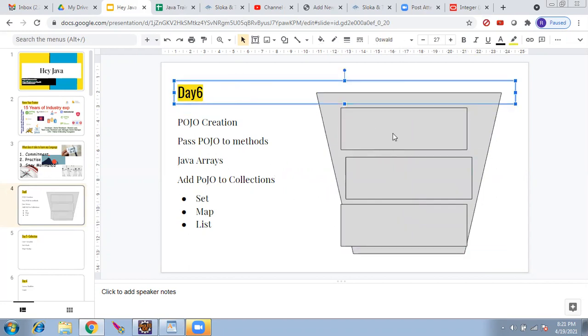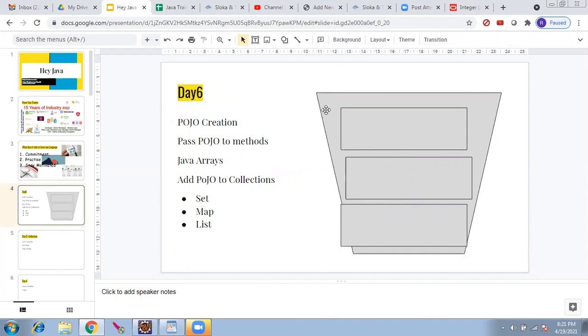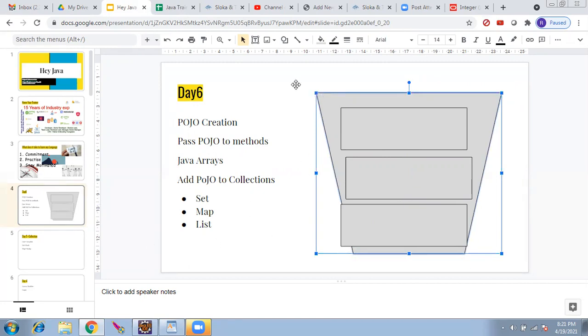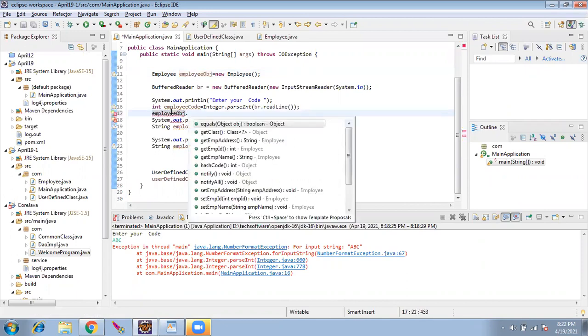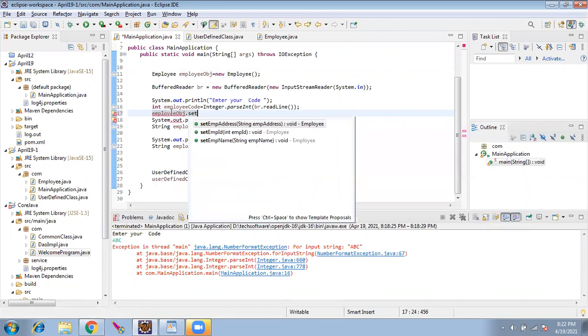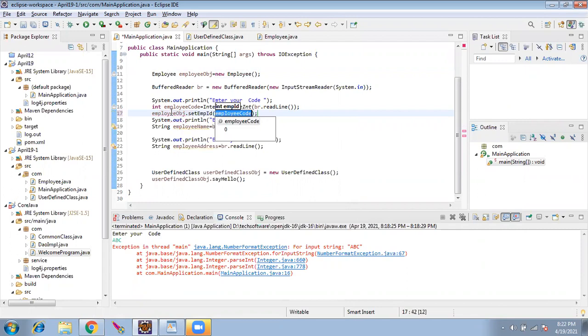I want to put these values into this bucket. This is the object, the employee object. So I create an employee object by using the new keyword. Now I have to set these values, put them into that object. Here it is: employee object equals new employee. Now I will call employeeObject.setEmployeeID, and I have to pass the employee code, whatever I received here.